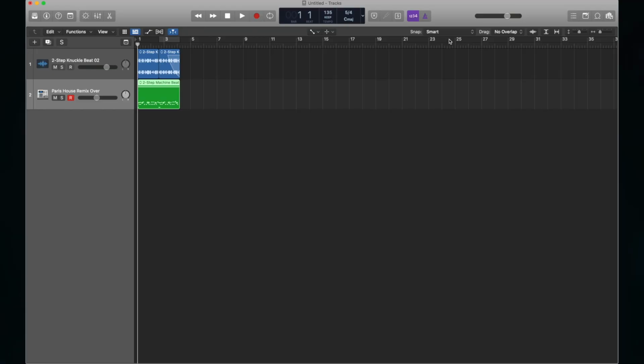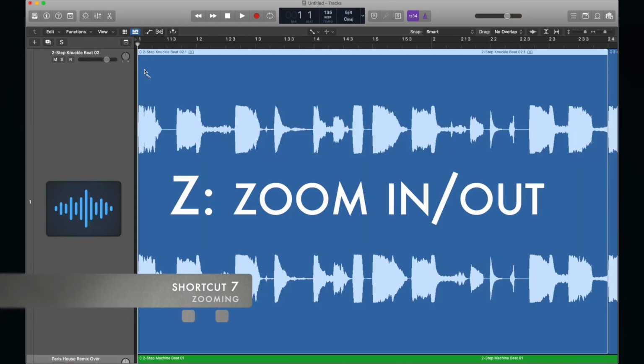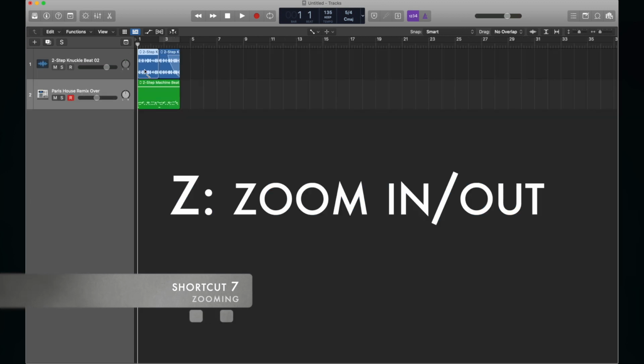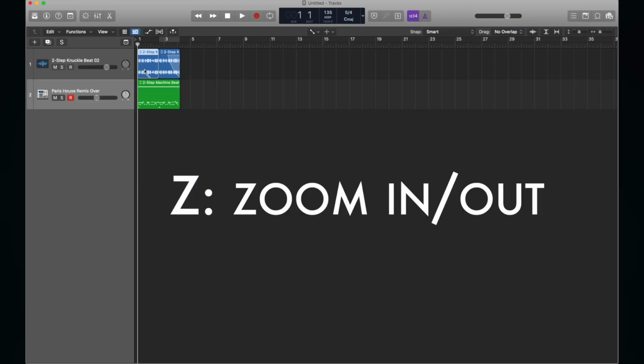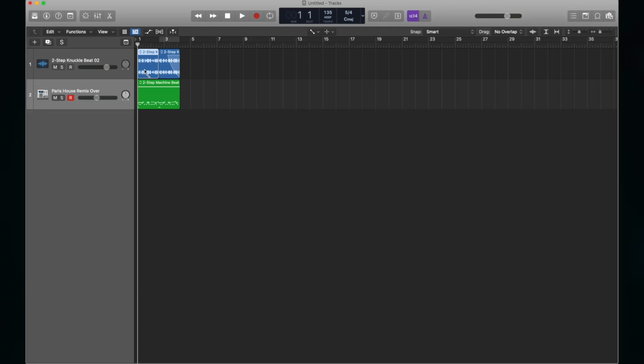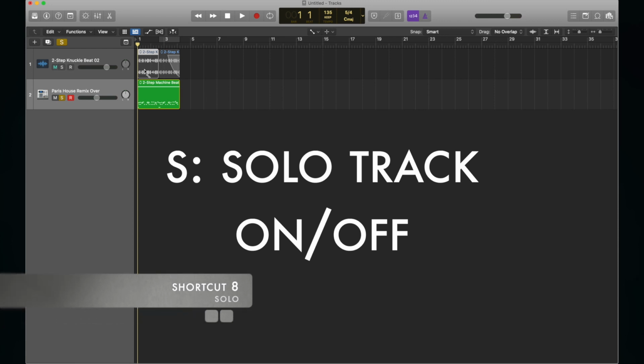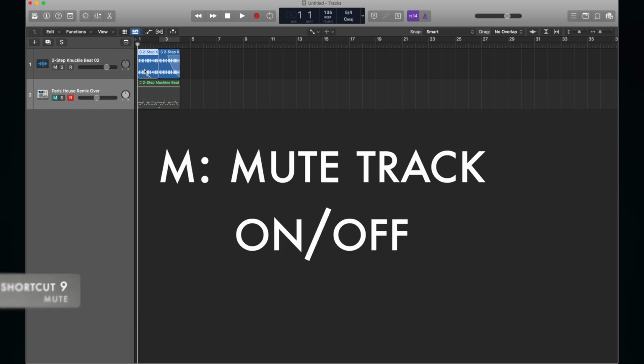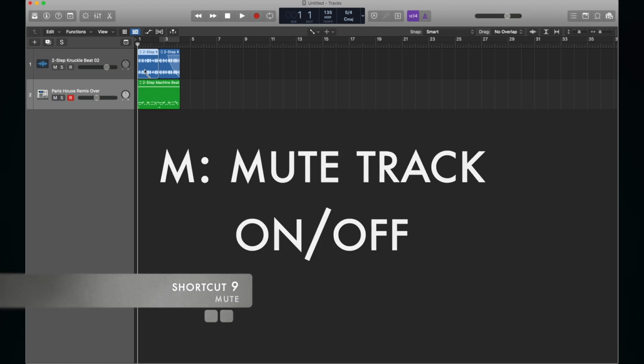Okay. Now we're going to look at some shortcuts for navigating within the Arrange window. Let's start off by saying we want to have a closer look at this audio file. I'm going to select part of it and I'm going to press Z for zoom. Press again to zoom back to where you were, and you can toggle between super close up and your original view. Now I want to listen to only one audio track, so I can press S to solo the track that I have selected. Press it again to turn that mode off, and the same thing with muting. M to mute, M again to unmute.